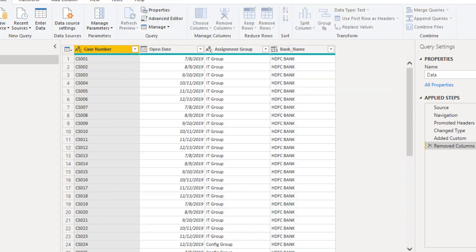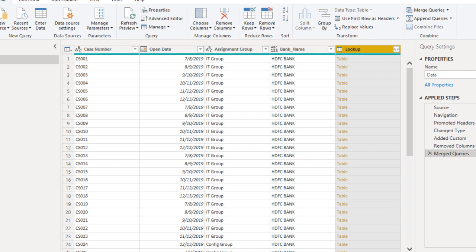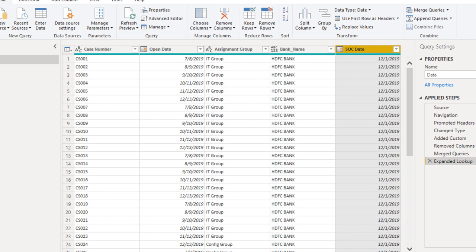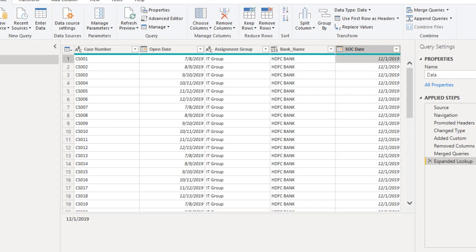Now click on OK. After that, we want to expand this lookup table and want the SOC date. So we can select this and uncheck this box and click on OK. So now this is our SOC date. So next thing, we want to create a custom column by which we will check the values. If this SOC date is more than the open date, then we'll put before. If this SOC date is less than this open date, then we'll use after. So we'll create two custom columns for that. So how can we do that?